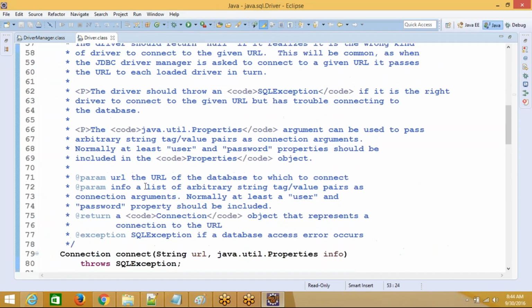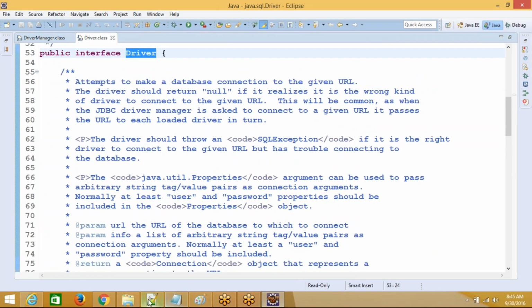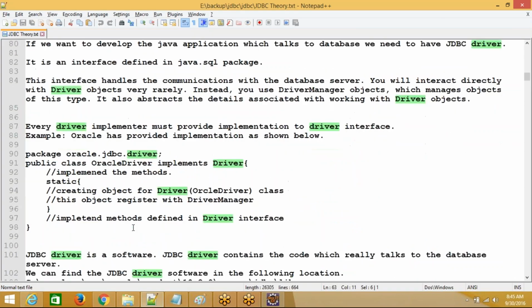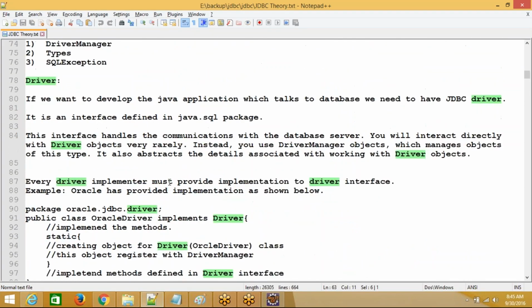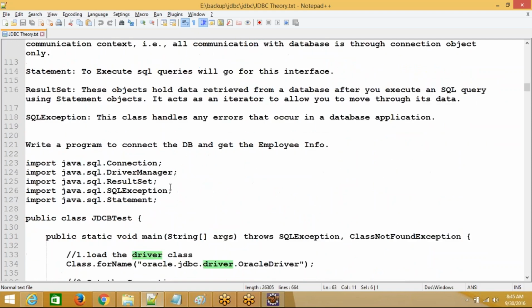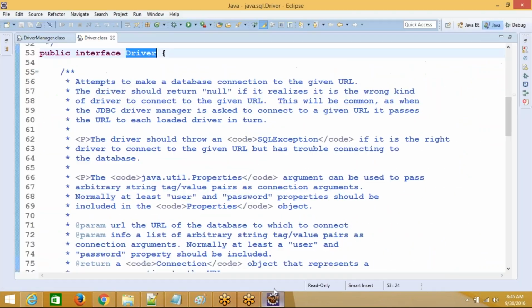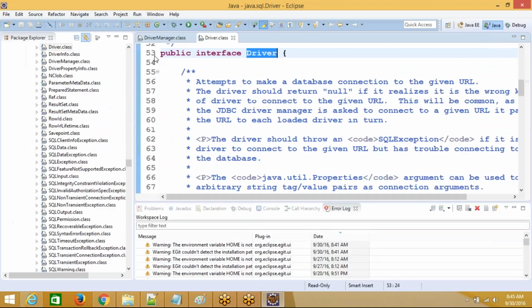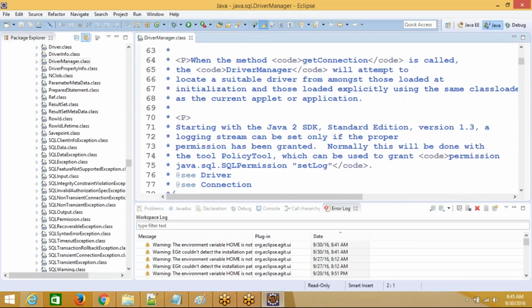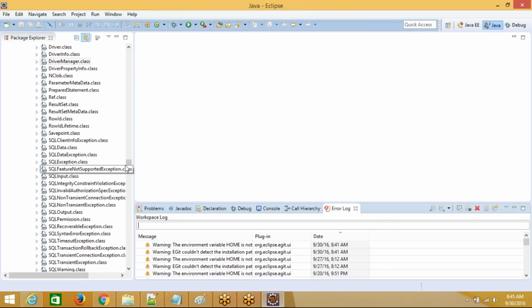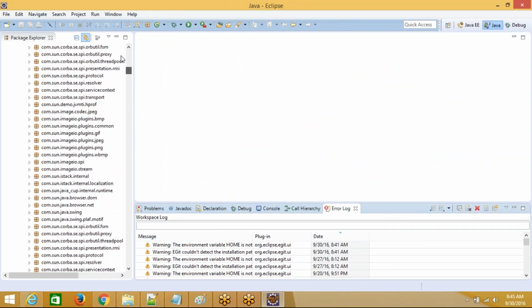That's it, DriverManager. So that is the DriverManager class and the Driver interface. Now, how to work with DriverManager and all those things, we'll see. Just a small point: how to connect to the database? If you want to connect to the database, a connection object is required. Again, Connection is an interface.